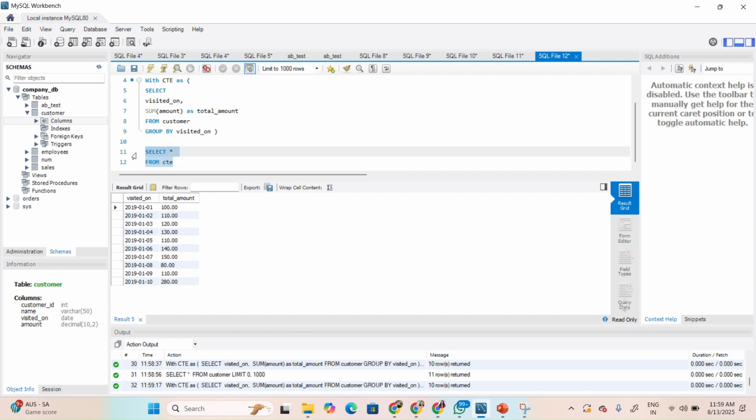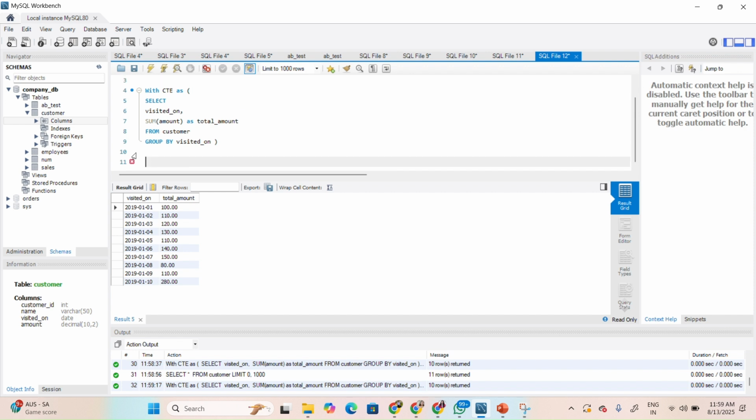Now what we will be doing is, after writing this CTE, our second step was to compute the rolling sum of the 7-day window. Here I will be writing the select, and what I want to display is that my output should have 3 columns: visited on, the 7-day rolling sum, along with the 7-day rolling average.